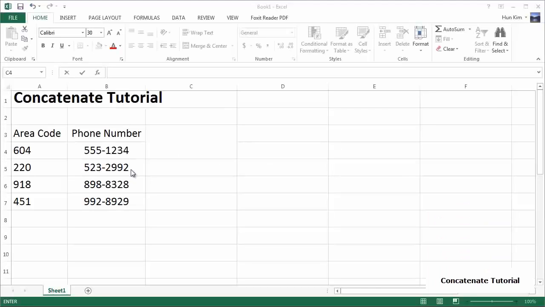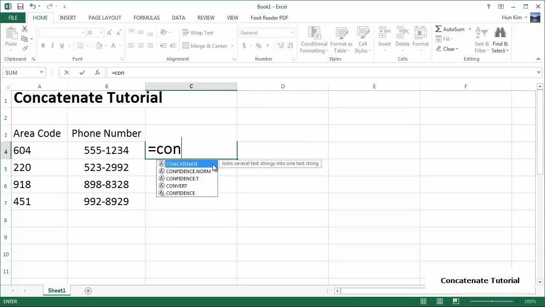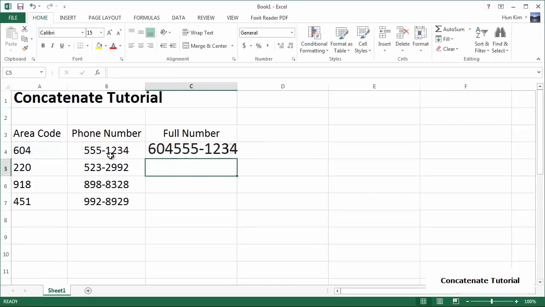Let's practice the concatenate function in Excel. The word concatenate means to add together. Imagine we have an area code and we want this to be pieced together nicely. So here we want the full area code, the full number. So what I'm going to do is type in equals concatenate. I'm going to choose this one here, concatenate, and I'm going to concatenate this one here, A4, which is the 604 number, comma, this phone number over here. I'm going to press enter.